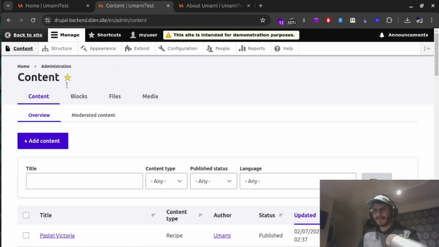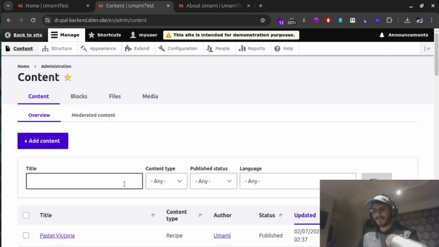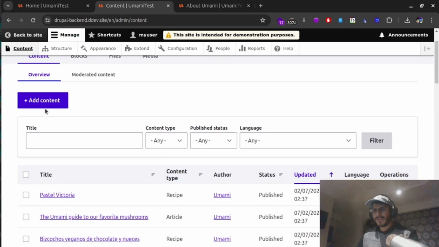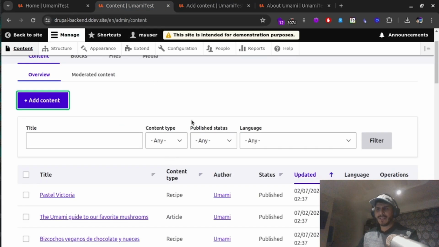And let's look first at this navigation option. We'll deal with blocks, files, and media, which is also going to be very important for content. But for now, let's focus on the content that's been created, articles, and some pages there. The first thing that you see here is the option for adding content. If you click in here, it gives you options for adding content: articles, basic pages, and recipes. We've already seen that. So let's deal with the dashboard.